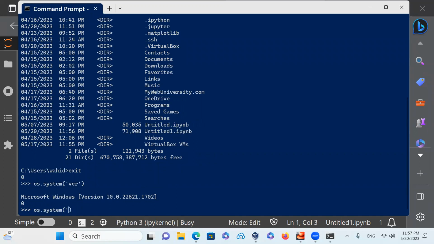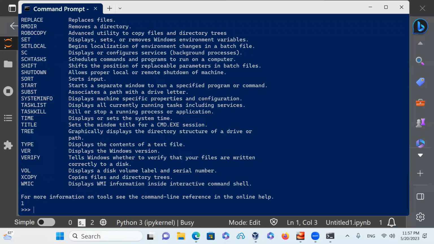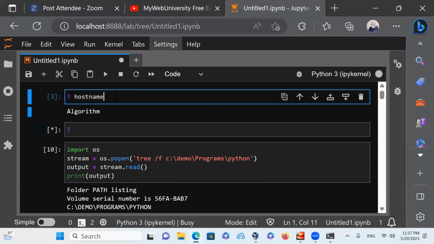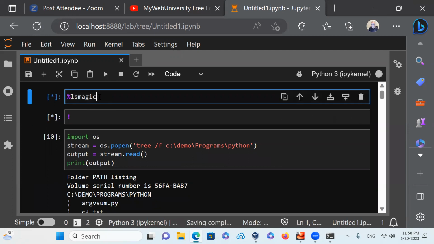Like if you just get the entire help here, you could run it there and get the output. Similarly, if you want to get to PowerShell, but I don't want to demo so much on this. I'm going to exit out of this. And then here you could say some other commands, like what other commands on Windows you could do. For example, let's do the percentage here. Percentage lsmagic, a list of magics that are available for you. So you have percentage lsmagic.